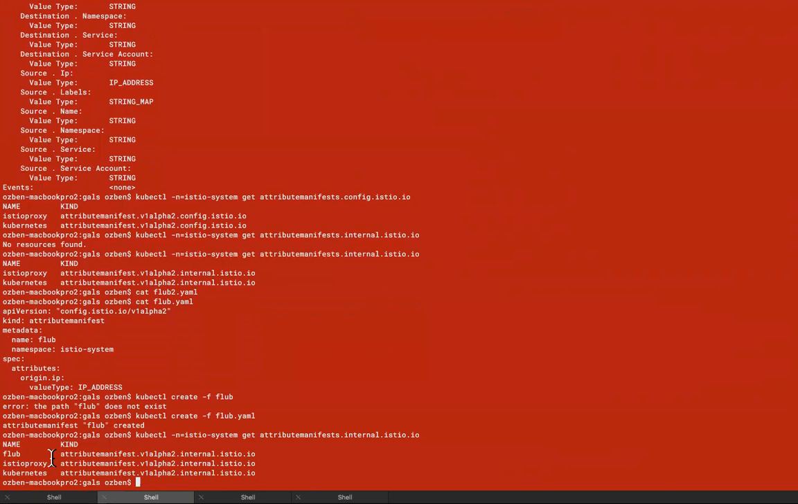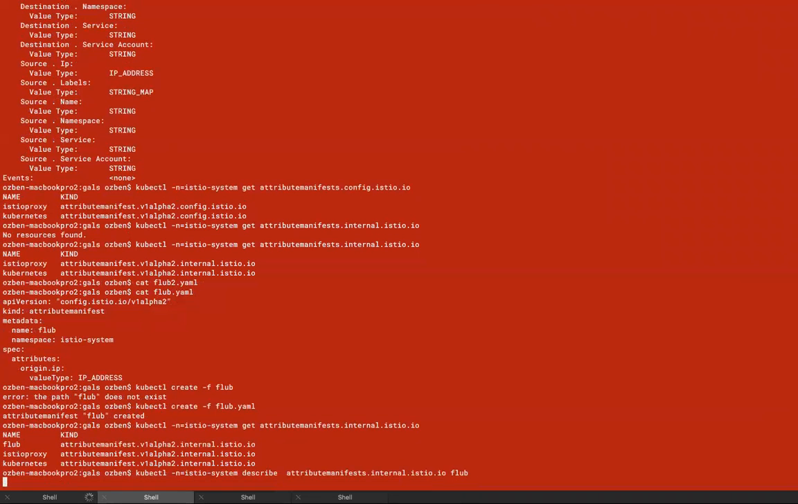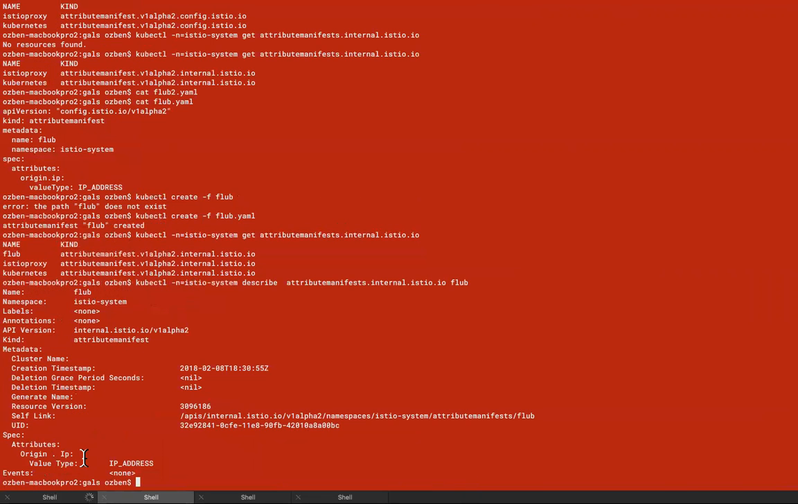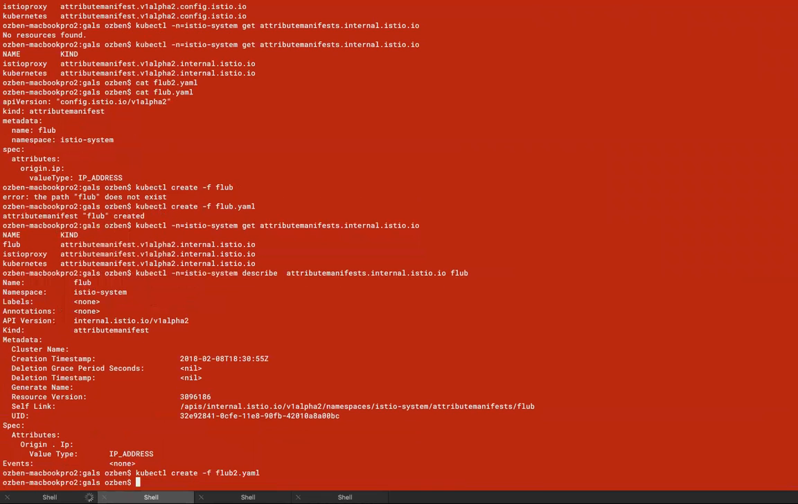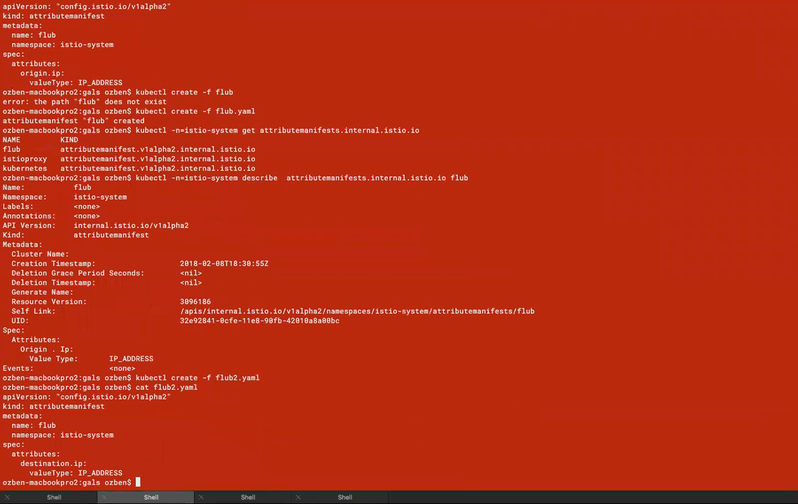It's created. We can actually see what the contents are. Describe. And, as expected, it has origin IP. Okay, so let's do something a bit different. Let's change this, right? So instead of origin IP, we have destination IP now in attributes. So it's a little change.